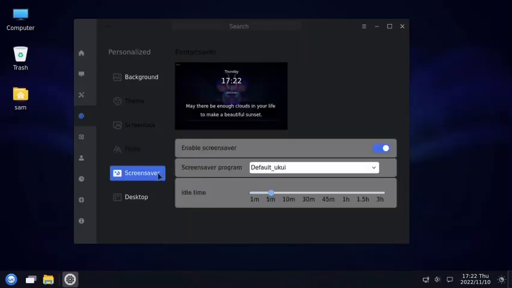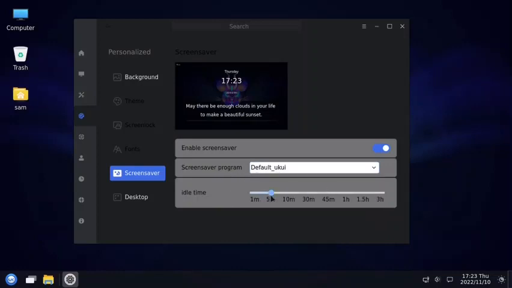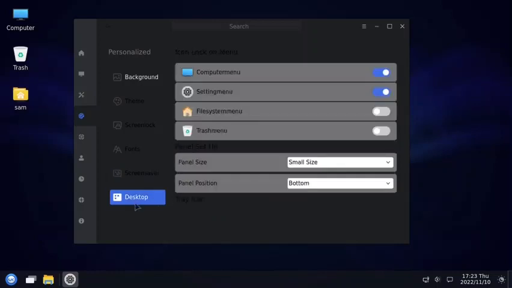Now let us go over to the screensaver. So you can enable or disable the screensaver. The screensaver program is default UKUI, but you can change it to the following. So the blank only is abstract tile, binary ring, C-waves, deco, distort, fiber lamp, fuzzy flakes, and the galaxy screensavers are available, and you can change to any screensaver anytime, and the idle time for the screensaver before it gets activated is 5 minutes.